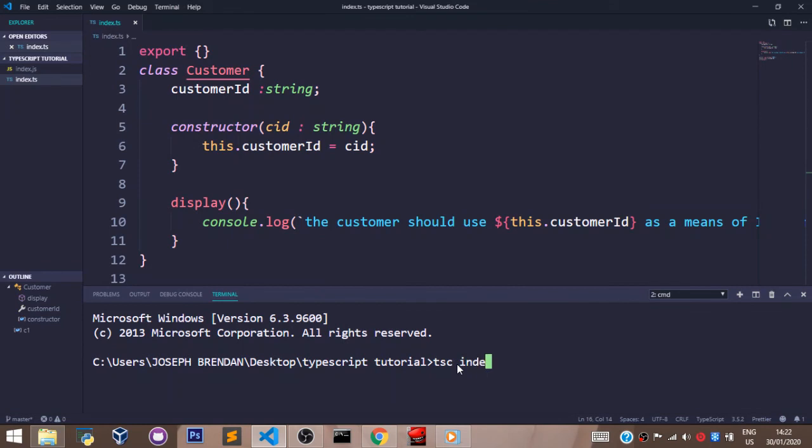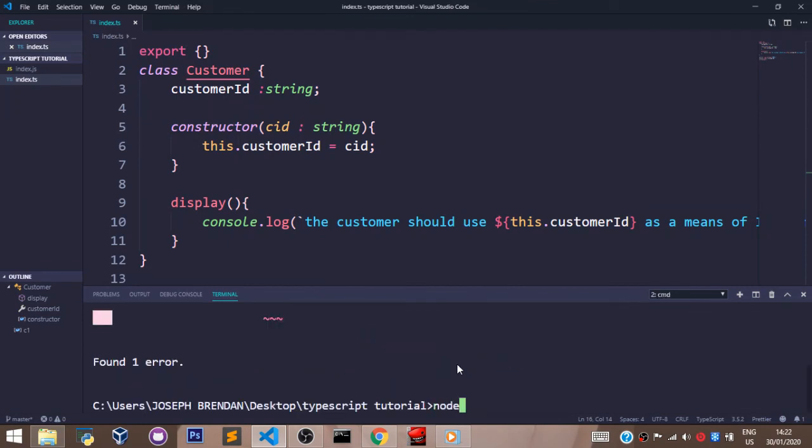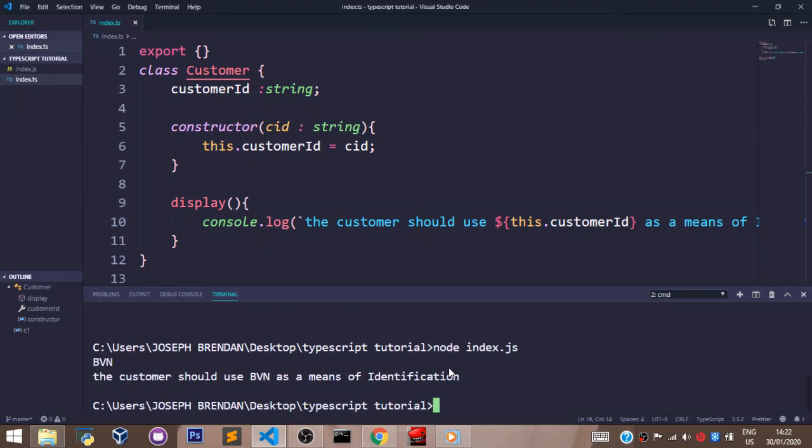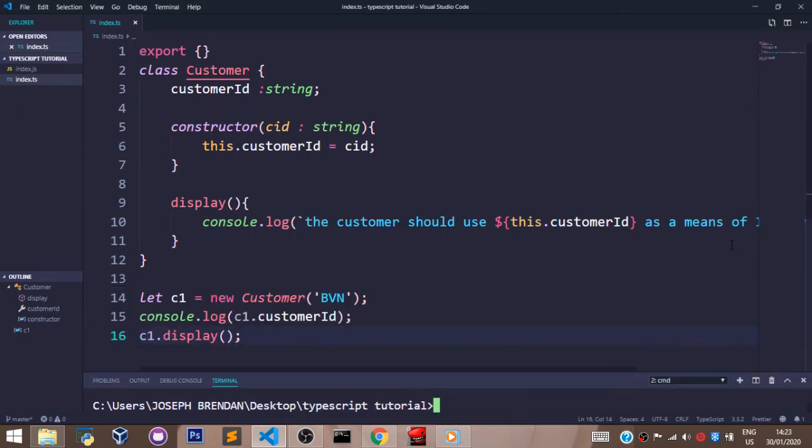Let's compile our TypeScript file. Let's use the node command to run our JavaScript file. So as you can see, we have the customer should use BVN as a means of identification. So this is how to create and use classes in TypeScript. Not really different from the regular ES6 class.